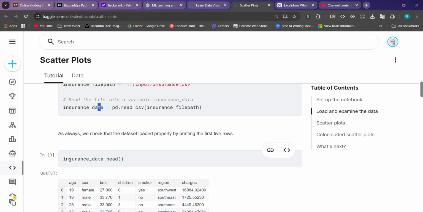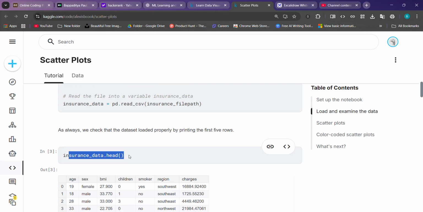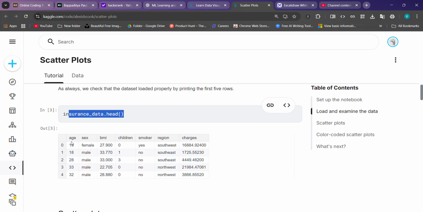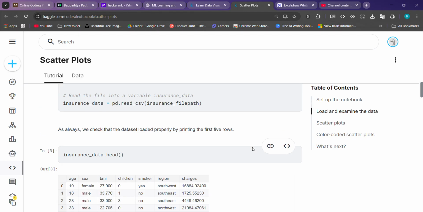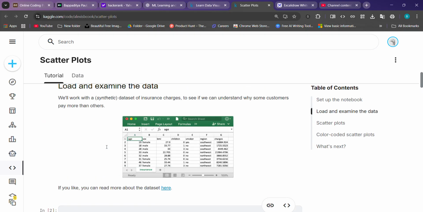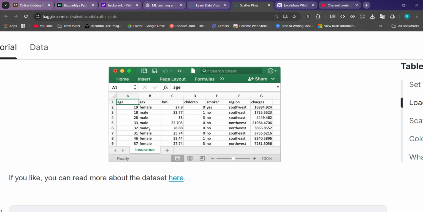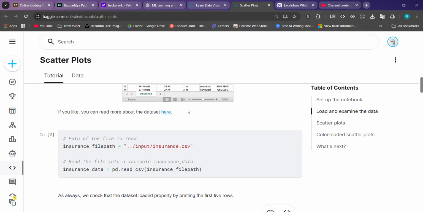If we print that, the result has age, sex, bmi, children, smoker, region, charges. For example, 19, female, bmi is 27.90, children is 0, smoker yes, and the charges. Then it is the insurance file path, which is the data set.